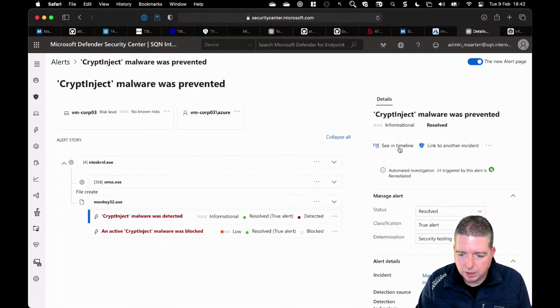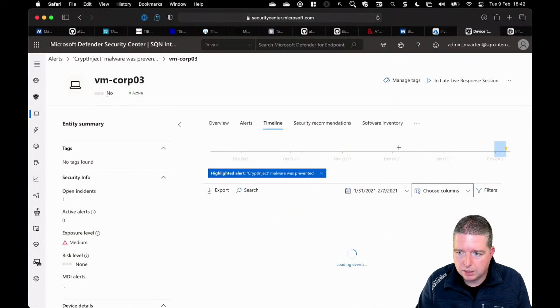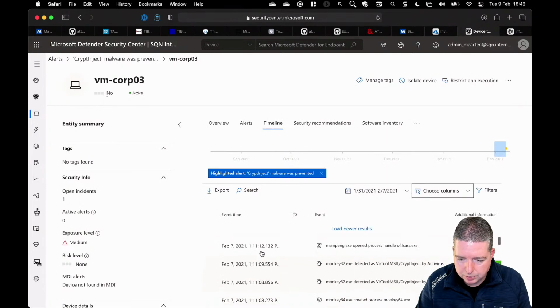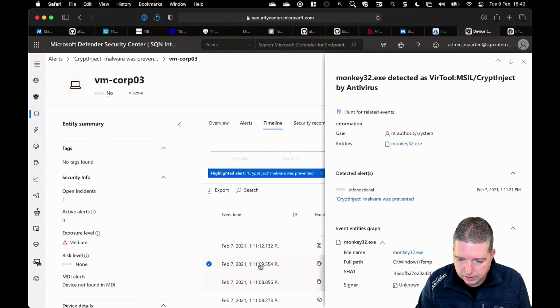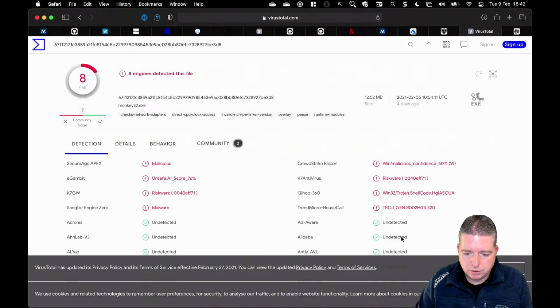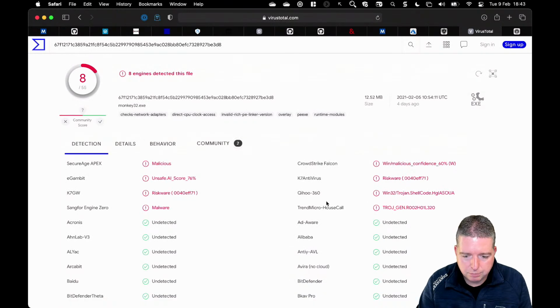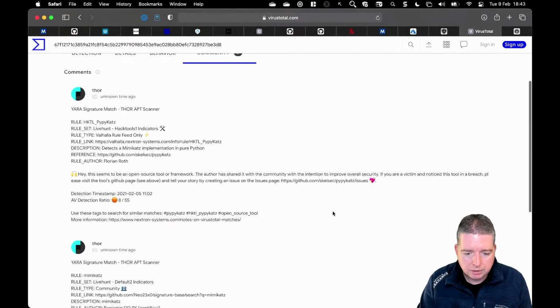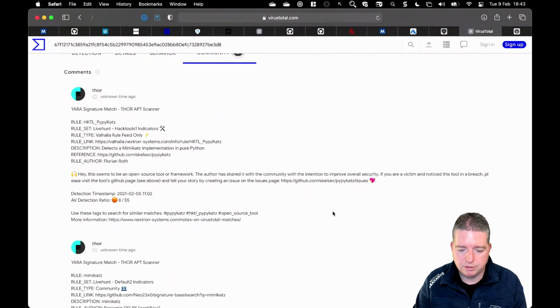I can see it in a timeline. If I click here on top, see in timeline, we get all of the events happening on that endpoint at that point in time. Here's the timeline one, where it remediated information about Monkey 32. And clicking on Monkey 32, I get the hashes. But I can also, for instance, click into virustotal.com, get information about who's finding it and blocking it, but also community information. And then we find, oh, this is just a piece of testing software, nothing to worry about.